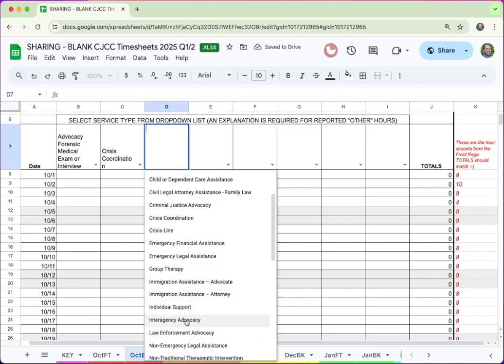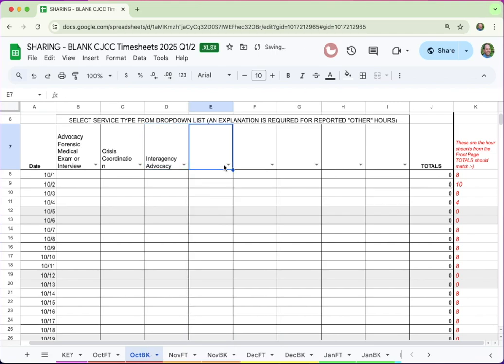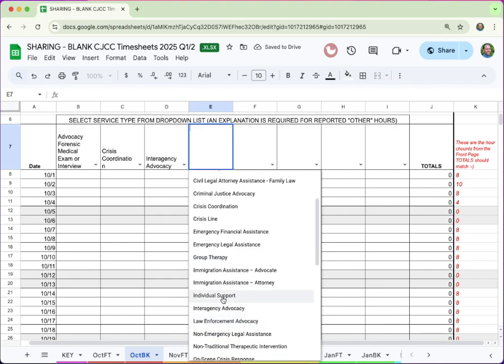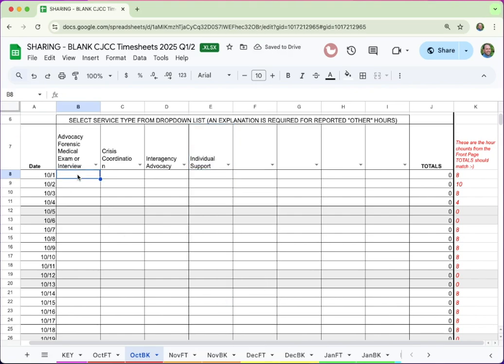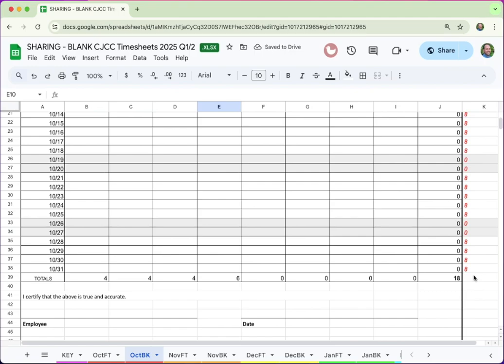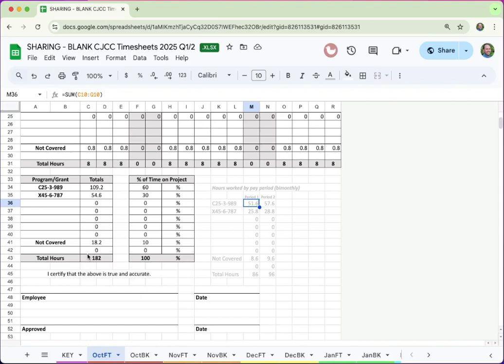I'll just pull for randoms, interagency advocacy, and individual assistance, individual support, so that if I work 2 hours on each of those and it totals 8, it's going to total across automatically as built, but it matches. So you'll know, we find this is the hard part, that sometimes when we don't match, like if we put a 3 here, it would be 9, and we would need to figure that out and make sure that those hours match. And so once you did all of that, this number here should match this number here.